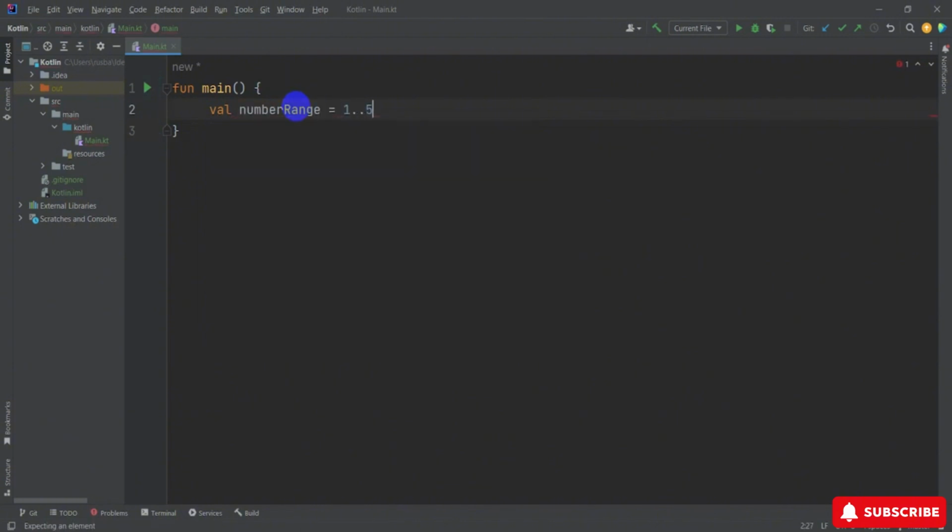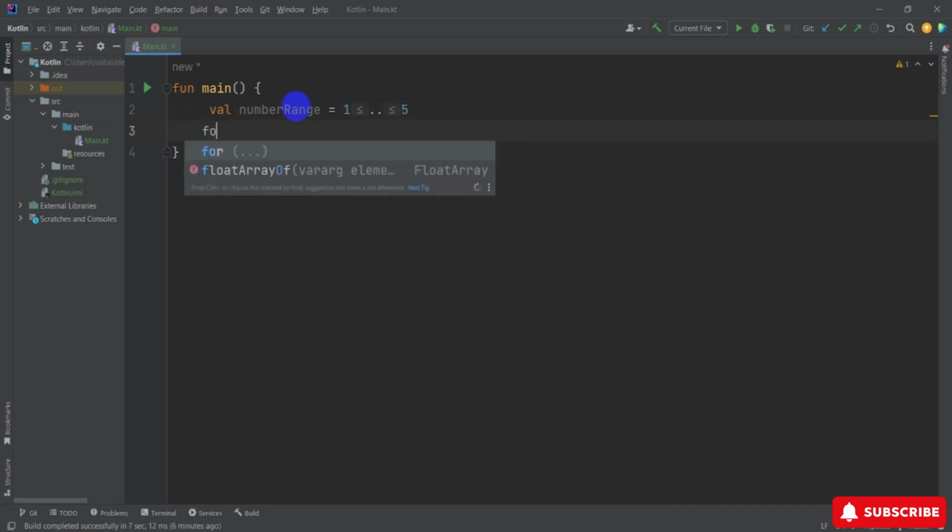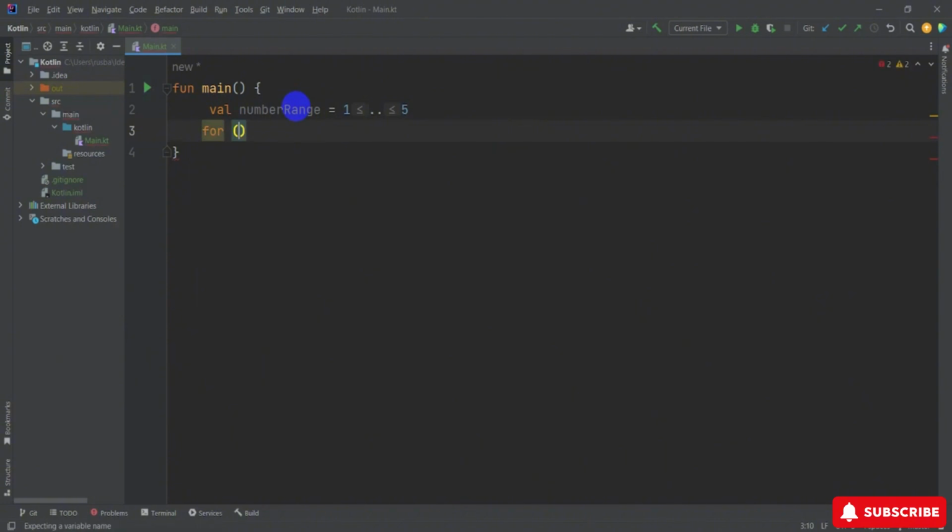Then here I'm iterating through the range. First of all, create a for loop, and inside I create number in numberRange, with curly braces. Inside it I first type the println function to print the number.